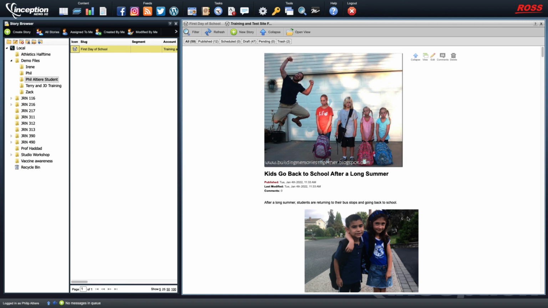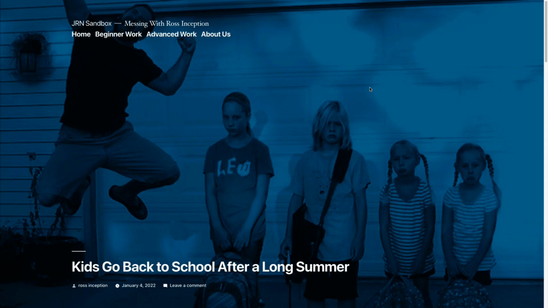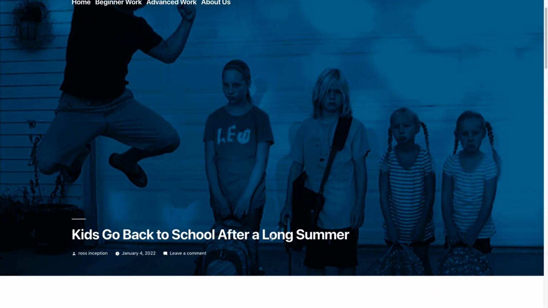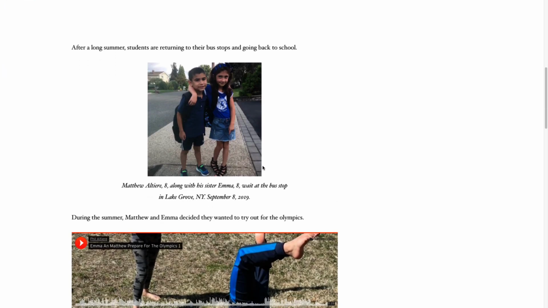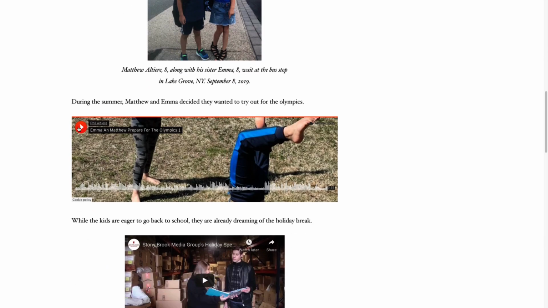And here's kind of a quick preview of what it looks like online. Yep, kids go back to school after a long summer. If I want to see it actually on the site, I click on the view button here. And there is my post. There's my poster picture for it. Kids go back to school after a long summer. There's my text. There's my photo with the caption. There's my audio file.